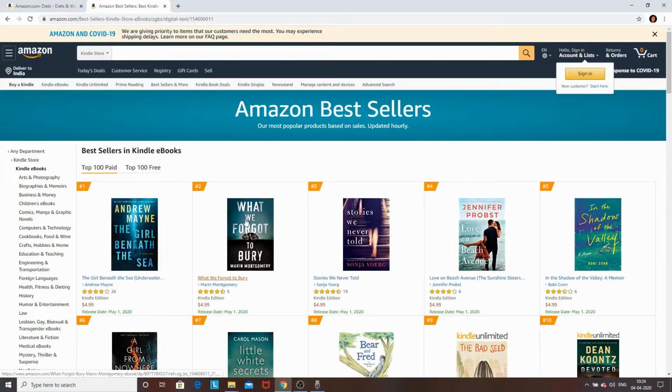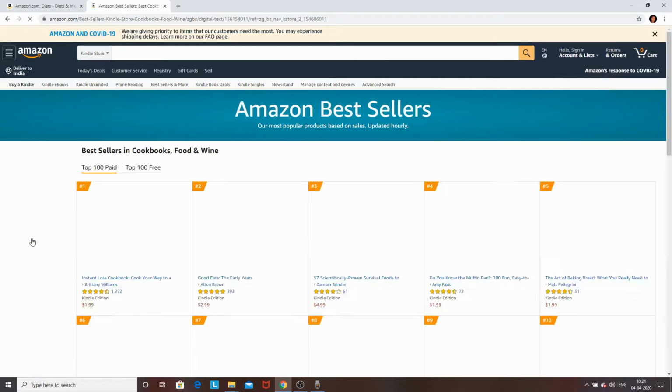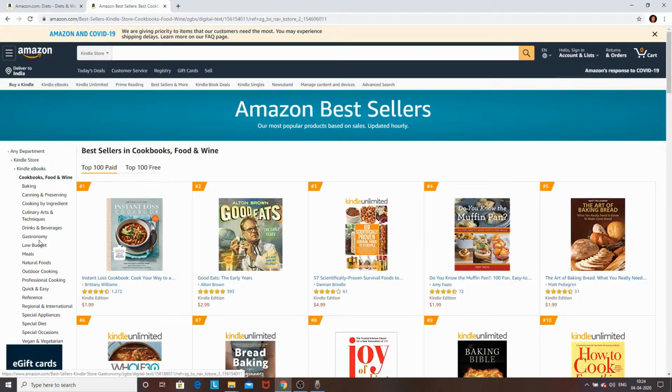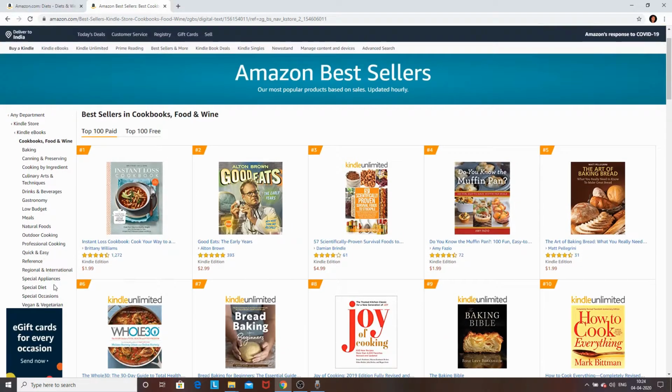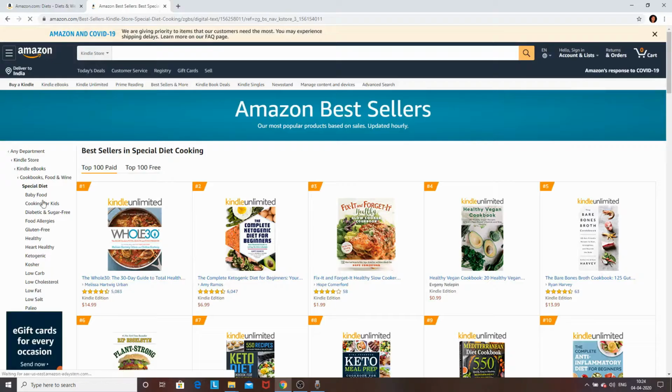But my objective is in diet programs, so I'll go to cookbooks, food and wine. And here I'll look for diet. Let me just quickly research where I can see some diet. Okay, here you have special diets and other things inside cookbooks. So let me just click on, let's say, special diets. Once you do, you will also see further niches you can go down into here.